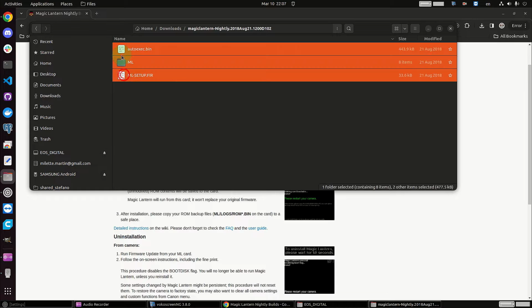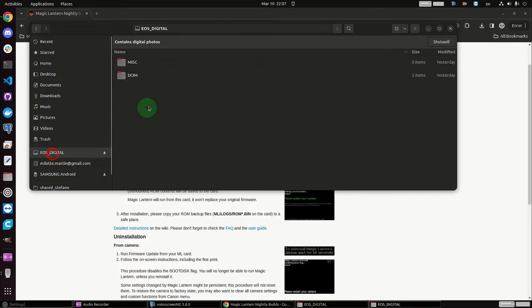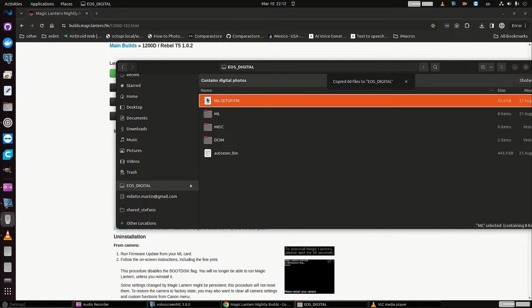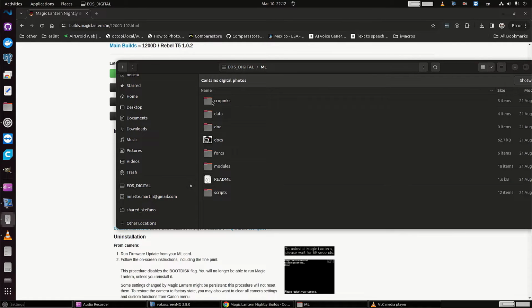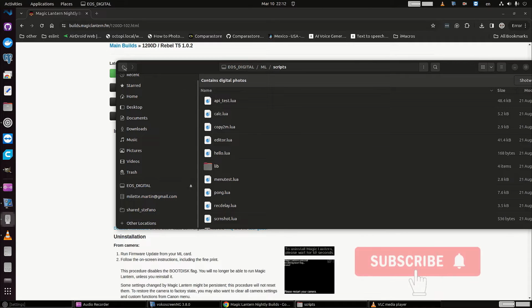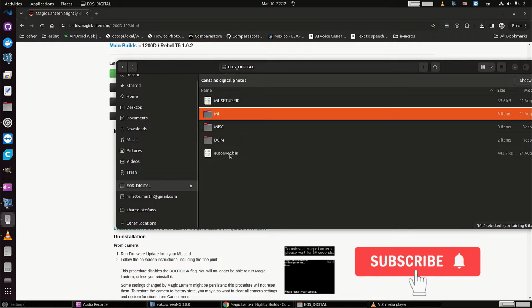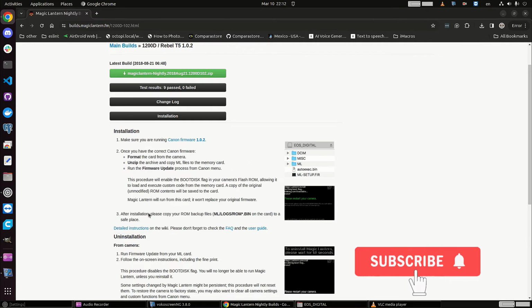I copy all this. Copy EOS Digital. I paste it in the root folder. So there I have my firmware that I want to update. And here I have an ML file for Magic Lantern. Good. It's made for Magic Lantern to work. Here I have the script file. We'll look at it and understand how it works and what we can do with it in another video. For now, let's move on.